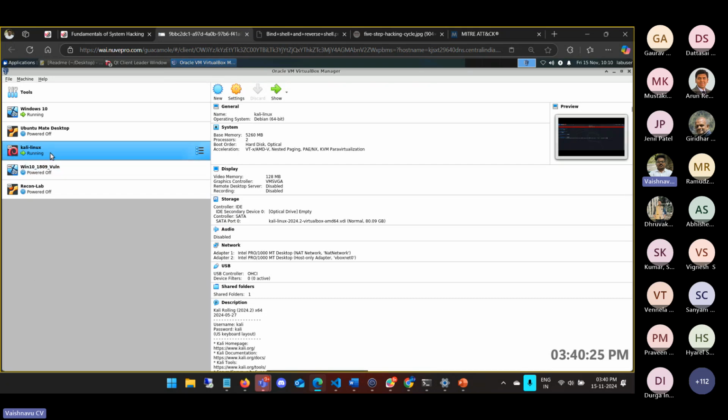This is an issue from the latest update of Kali Linux, which is Kali Linux 2024.4.2, the latest version of Kali. They are still working on it.